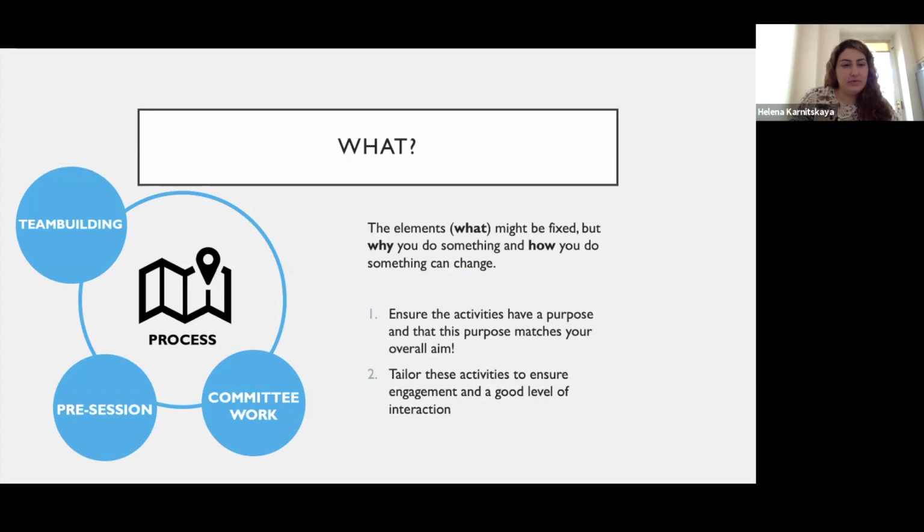And then if we step back into our 3 elements, the process, as we've said, the what might be fixed. So you still need to deliver these elements. How you deliver these elements is completely up to you. So ensuring that the activities actually have a purpose and that this purpose matches your overall aim, and that you have a good level of engagement and interaction with your people.